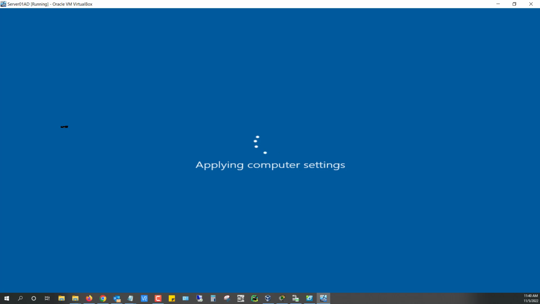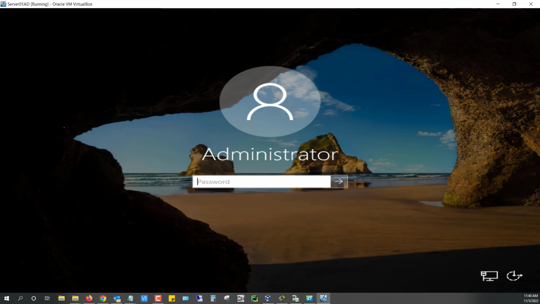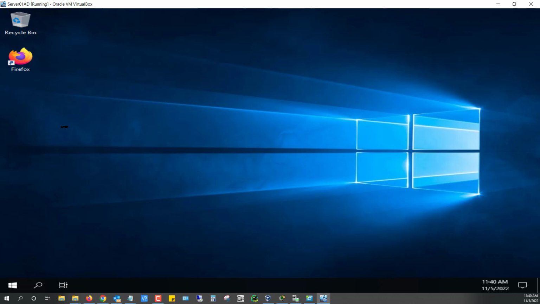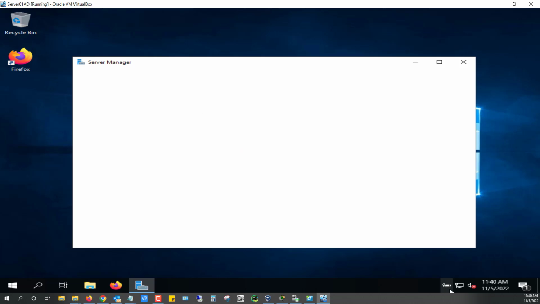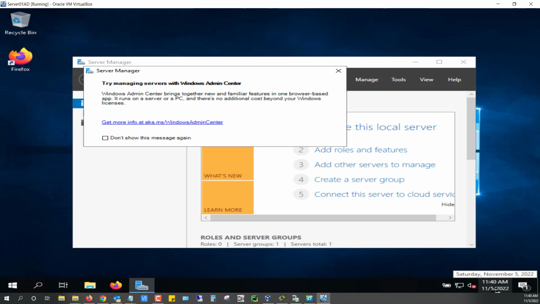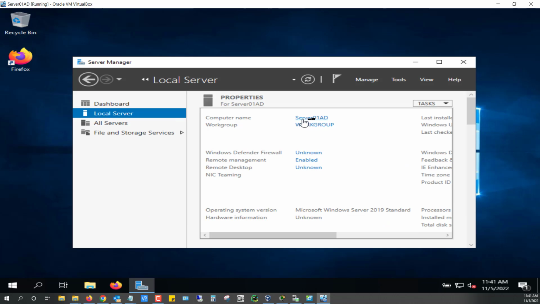And here we go. Okay, so again, we're going to do our right control and then delete, and we're going to enter the password. Again, we're using our standard password. You'll notice that the time and the date is now properly set. We'll go to our local server again. You'll see that our computer name is now in here.